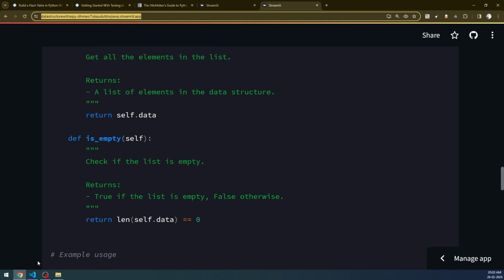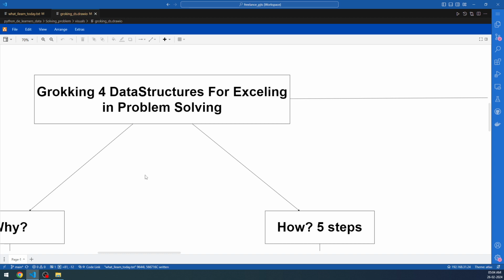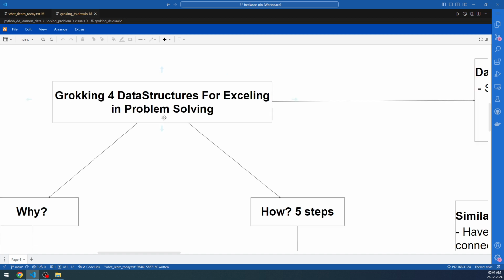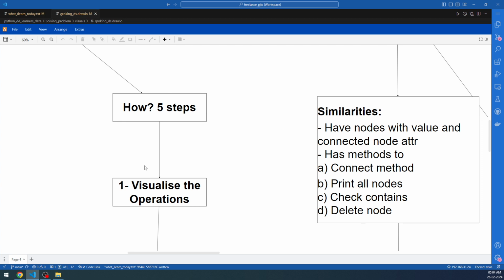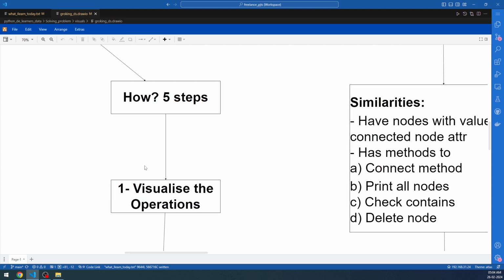Going back to the presentation. The idea is to take just 4 of the data structures and dive really deep into them. We are first of all going to visualize the operations that a particular data structure is going to do.